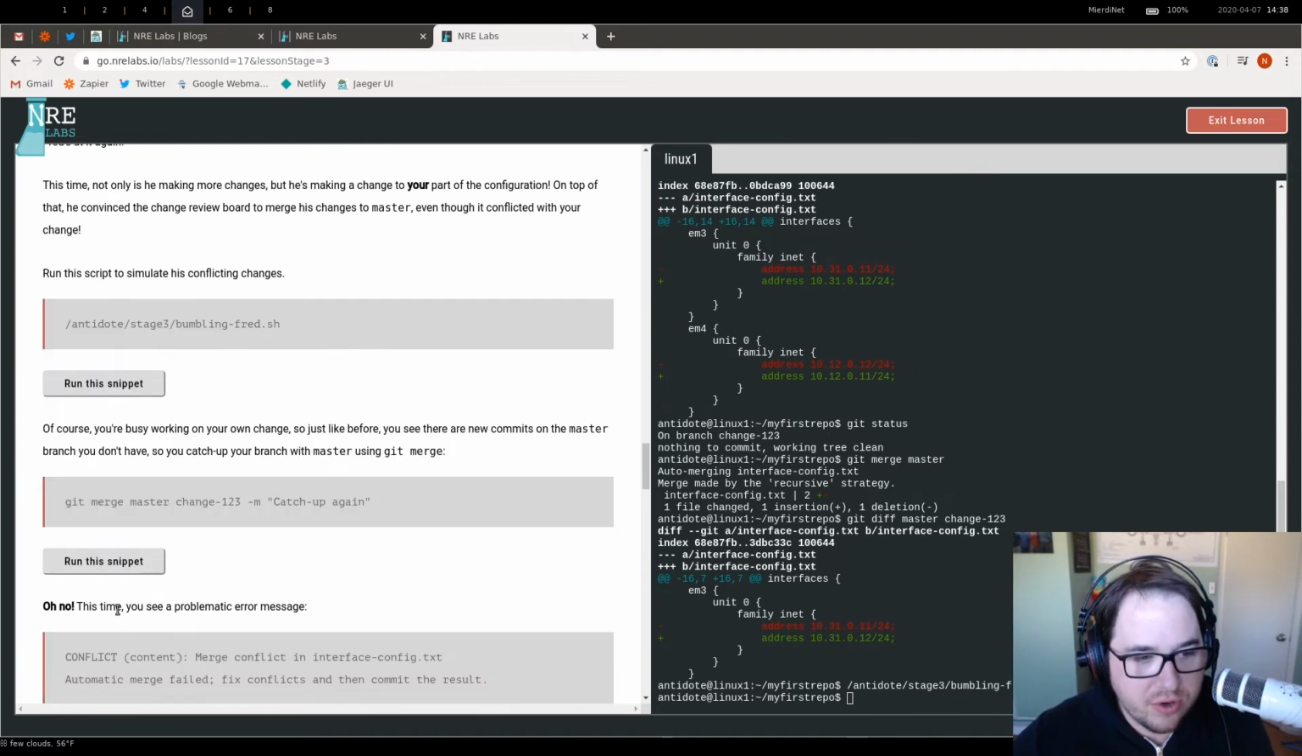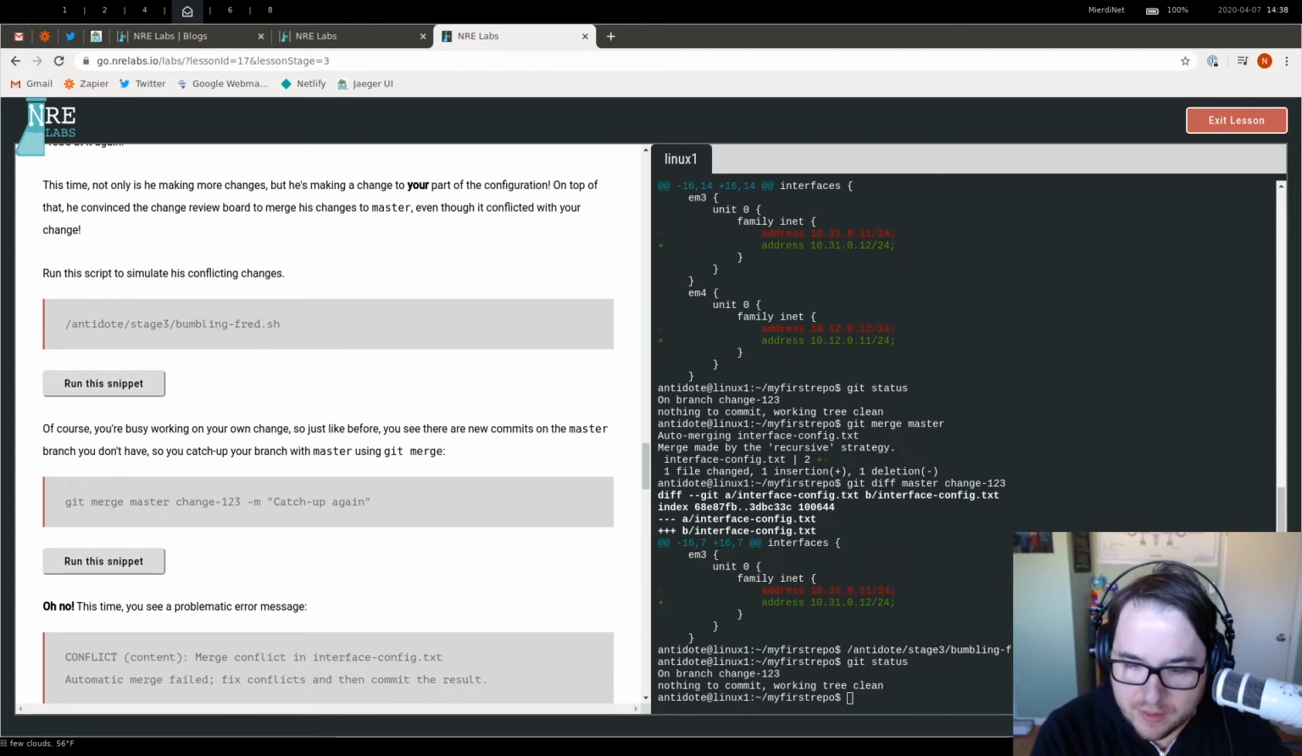Okay. So we, of course, are busy working on our own change. Just like before, we see that there are new commits on the master branch that we don't have, and so we play catch up once more. Just like we did five seconds ago, we'll do git merge, and again, we'll make sure we're on the same branch. Change 123, excellent. So we'll do git merge master change 123.